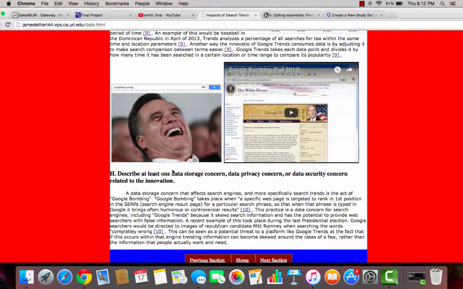Now, a Google bomb could be seen as a concern to search trends, in that if a Google bomb were to take place on Google Trends, the ideas of few could be made to seem like trending ideas or important and popular information, which could lead to false data and false results for searchers.